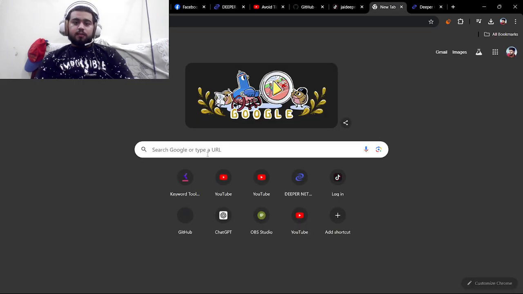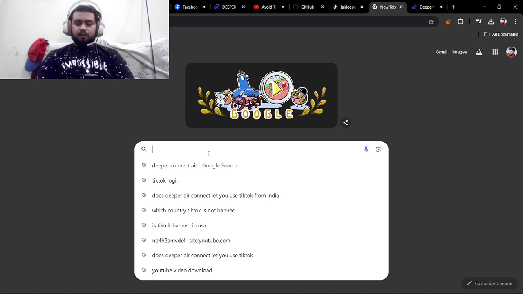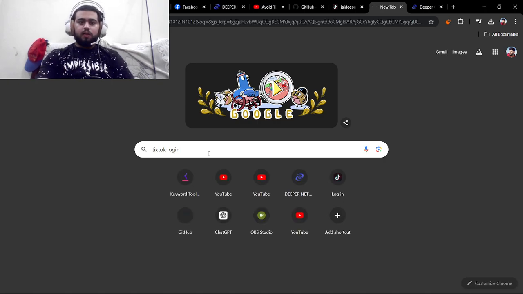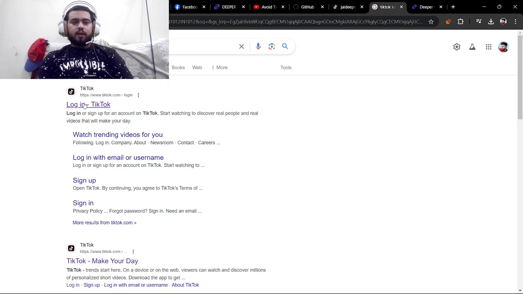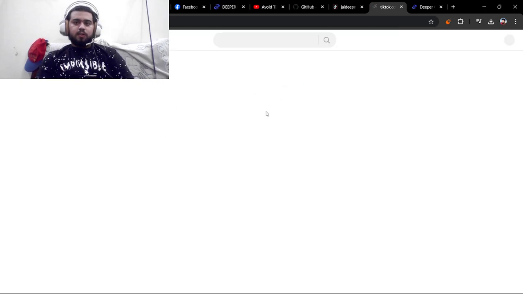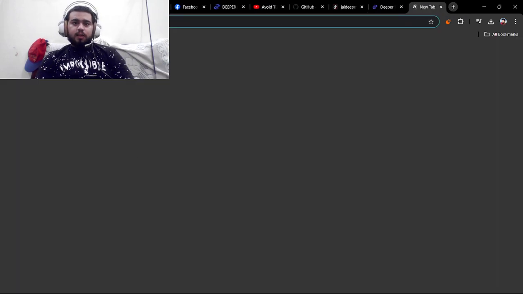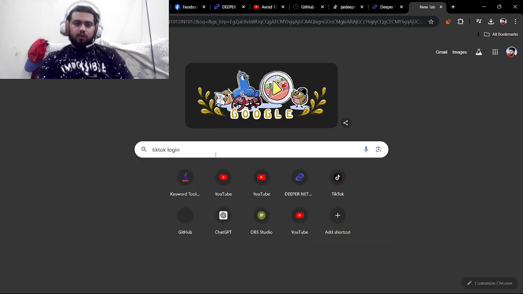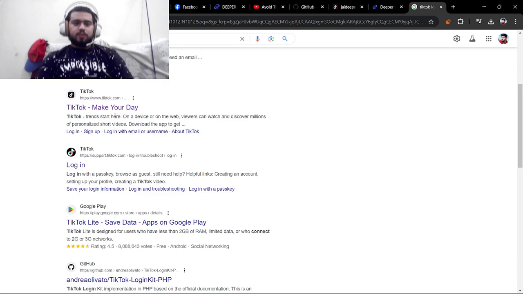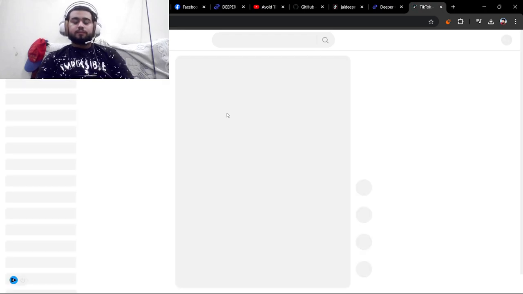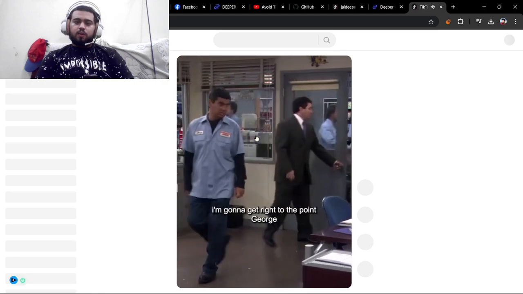Another thing many people might be missing: if you type on Google TikTok login, that's how we normally log in, right? But when you click on this login button, your TikTok won't get logged in. I'm already logged in, so I've applied my ID, but it wasn't getting logged in before, and now it's fixed. How? You have to go to TikTok login and select this make your day TikTok, and then TikTok will work for you. You have to go back from that login and watch these.